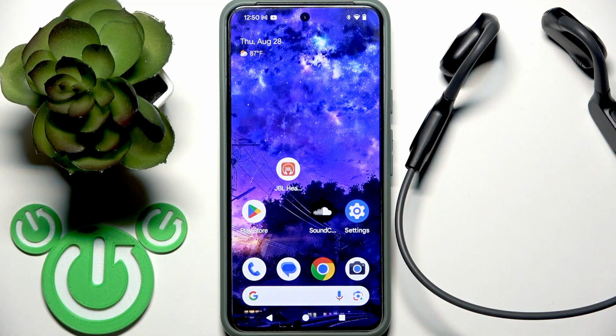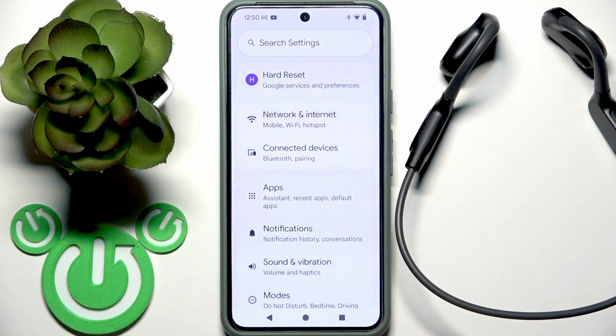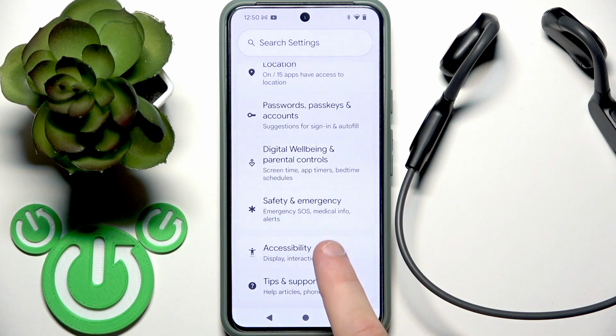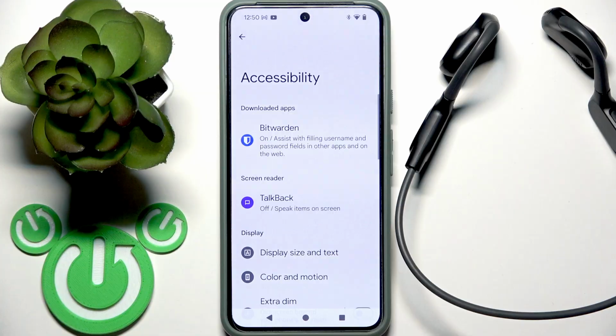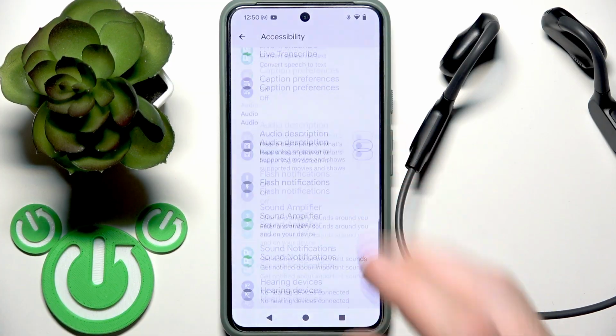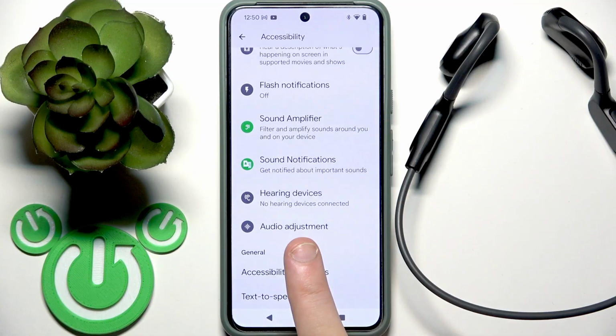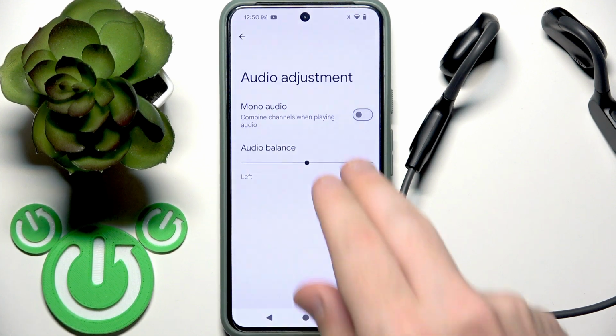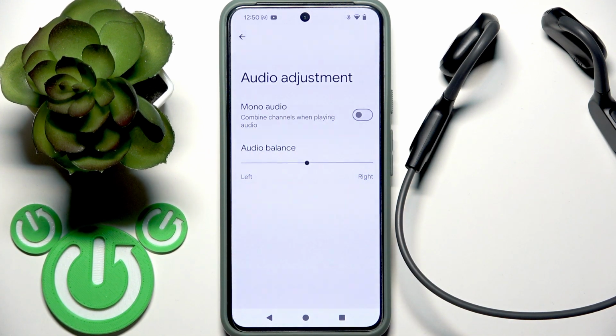Now, on your Android, open settings, and then we should go to the system. We should go to the accessibility. I have stock Android, and on stock Android accessibility is located at the bottom in the settings. So we need to scroll down, enter into accessibility, then scroll down again, and at the bottom you will find audio adjustment. Tap this line, and right here we have audio balance.